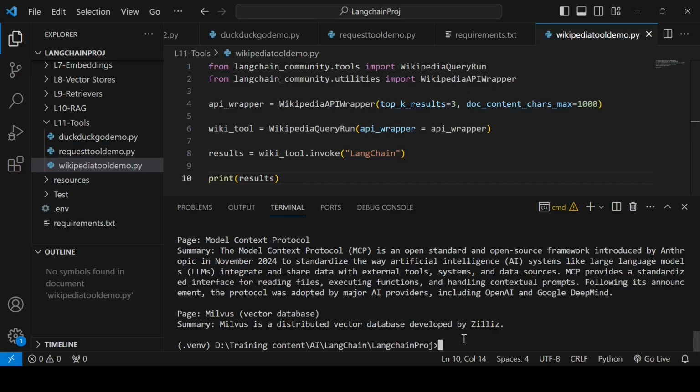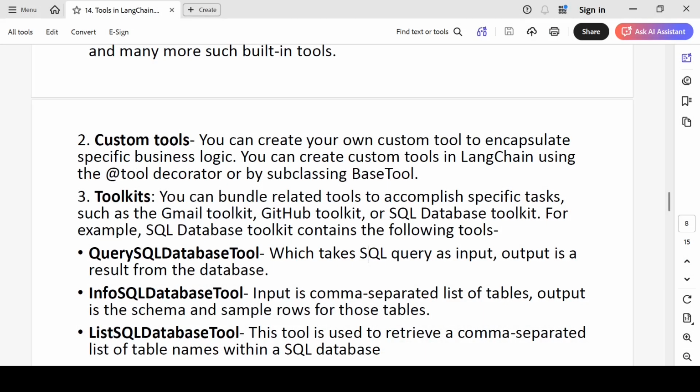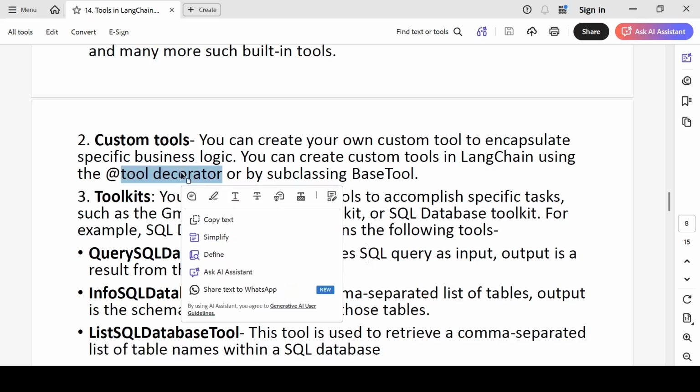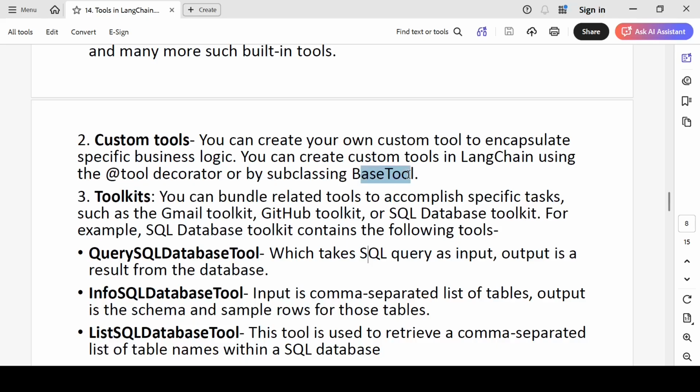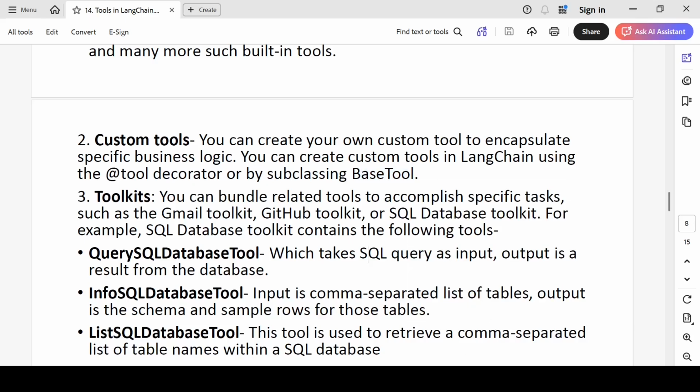Okay, so these are examples of some of the built-in tools. Now we'll try to create our own tool and run it. You can create your own tool also, a custom tool, to encapsulate your own specific business logic. Now there are 2 ways in LangChain to create a tool. You can create a function with the @tool decorator, or by subclassing the BaseTool class, which is the base class for all the tools. So first we'll see using the @tool decorator, which is the simplest way to create a tool.